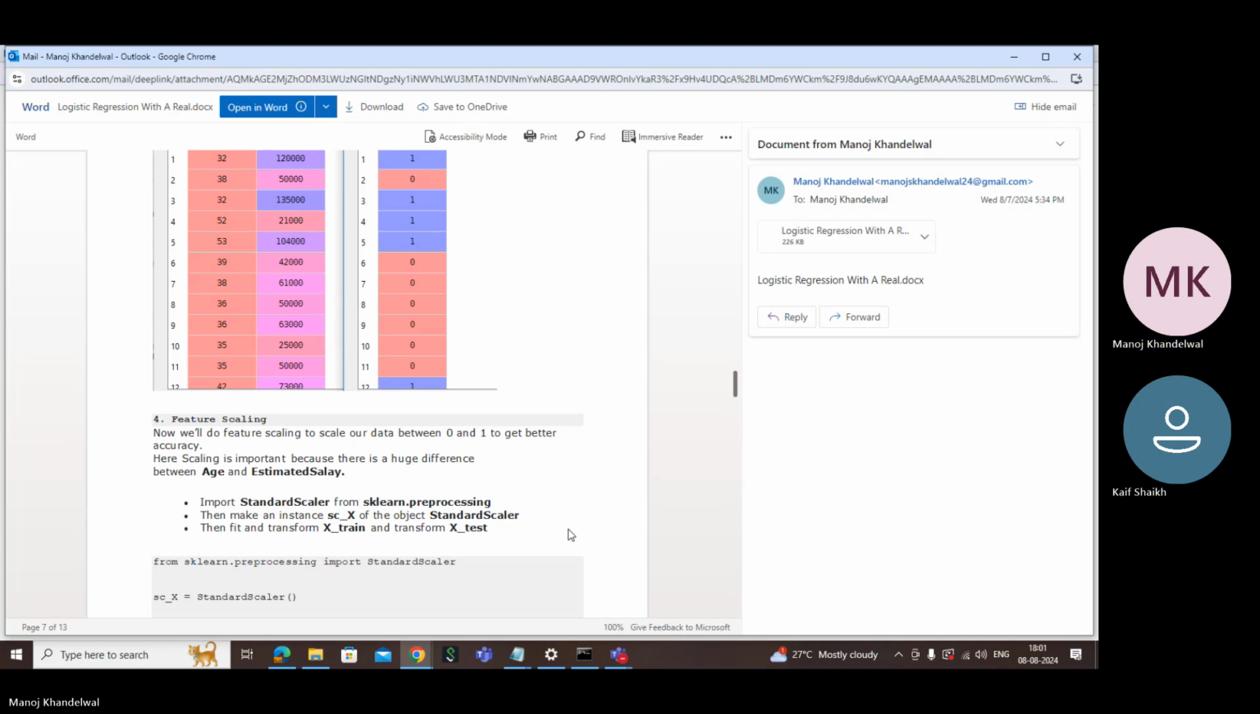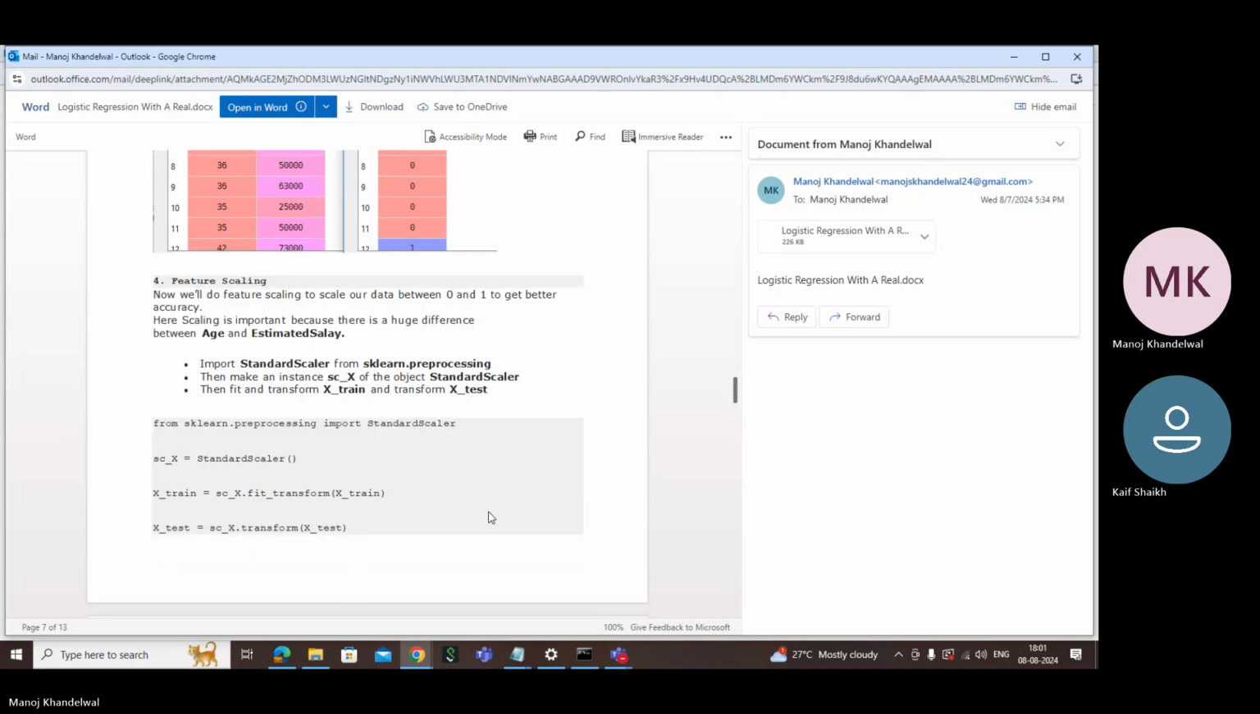So now we will do scaling to scale our data between 0 and 1 to get better accuracy. Scaling is an important feature because there's a huge difference between age and estimated salary. So we import StandardScaler from sklearn.preprocessing, then make an instance, then fit_transform X train and X test. So we imported StandardScaler here and made an instance of it. Then we say X train is equal to sc_x.fit_transform(X train).